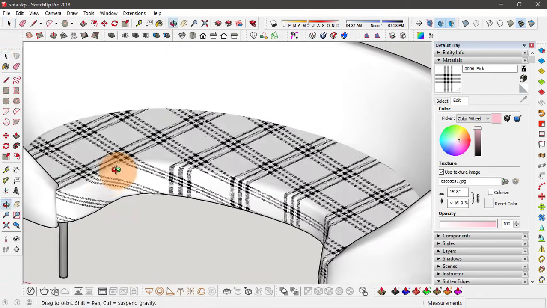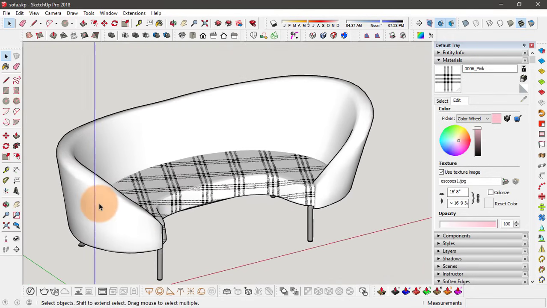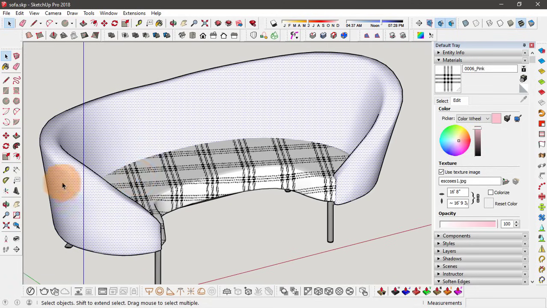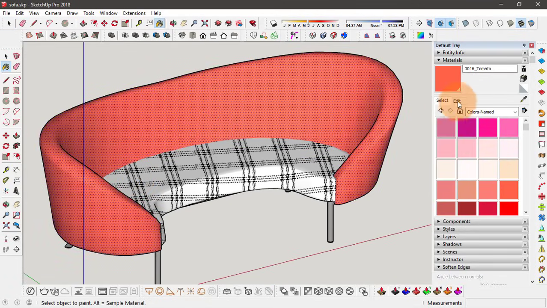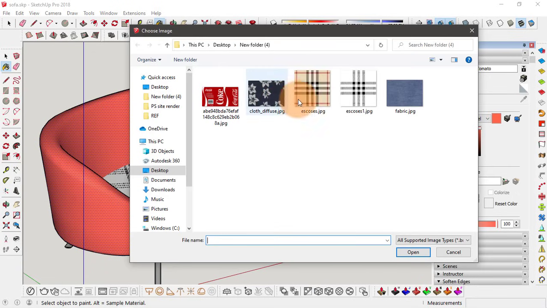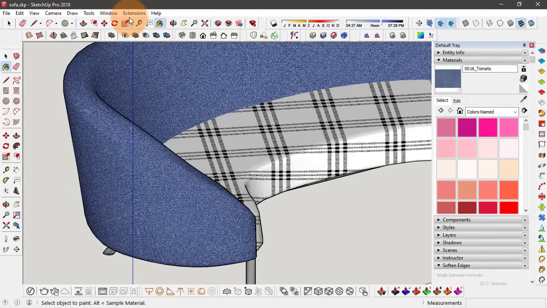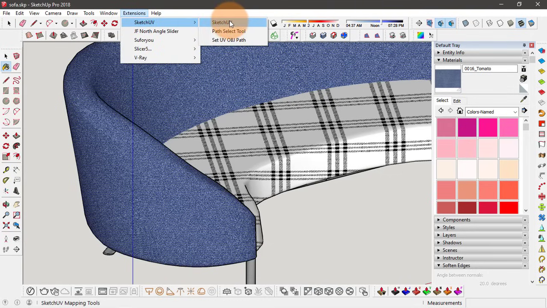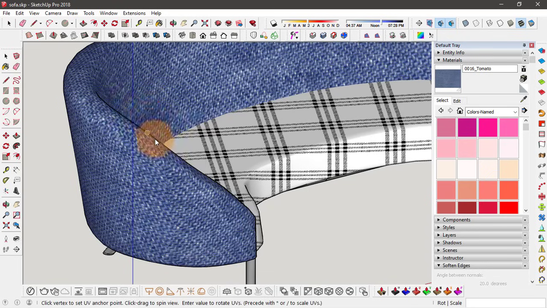Now this is how it can be done on different surfaces. Let's try to do the same on this outer surface. Apply a color on it and then I'm going to go with the texture, maybe this fabric texture. Go to Extensions, SketchUp UV, and right click on this surface. Let's see what happens if I go with the box mapping.